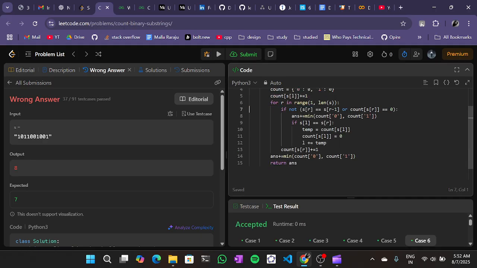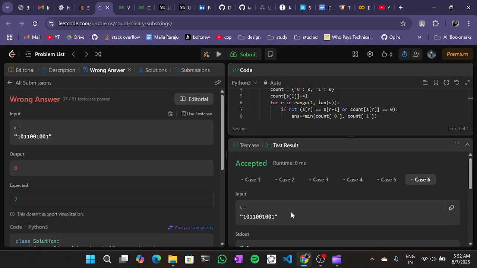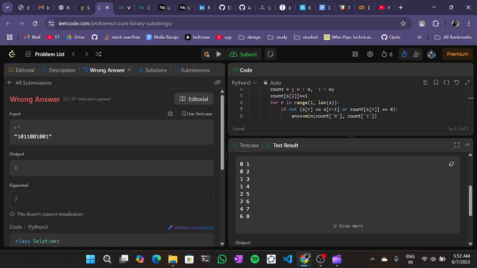So let's try this again. 01, 02, 13, 14, 25, 26, 33, 36, 4, 5, 6, 7 to change, 6, 7, 8, again at 9 to change.